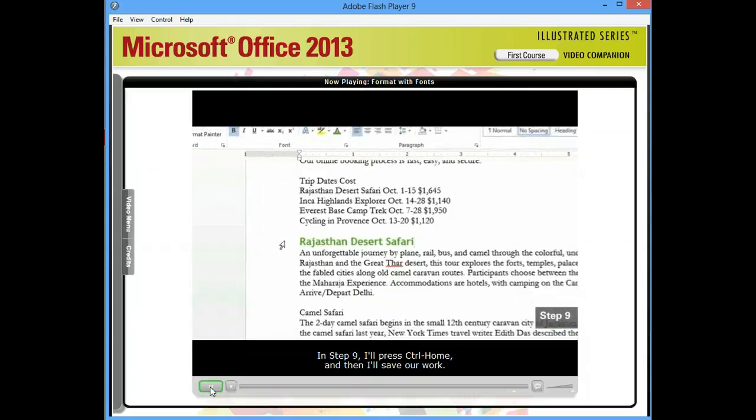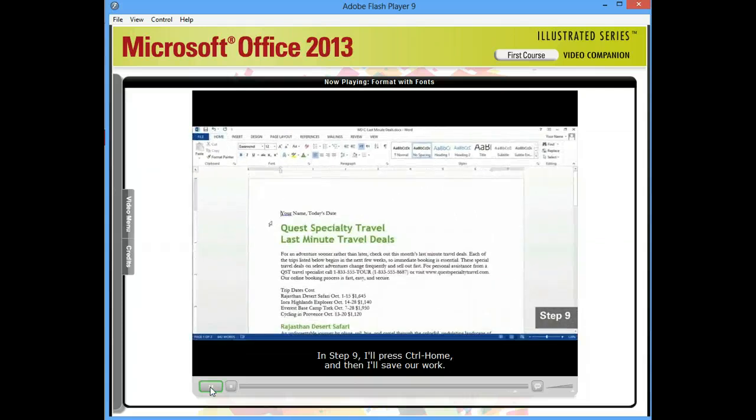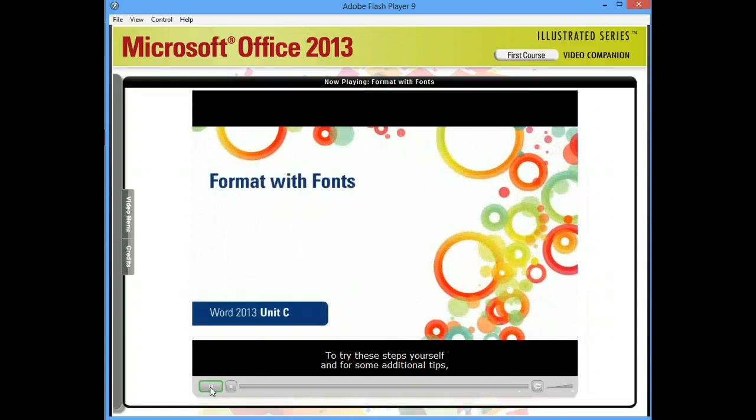In step 9, I'll press Ctrl-Home, and then I'll save our work. To try these steps yourself, and for some additional tips, and to learn how to add a drop cap to a paragraph, turn to page Word 50 in your book.